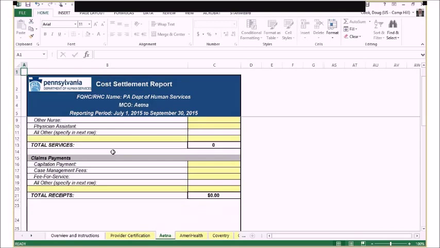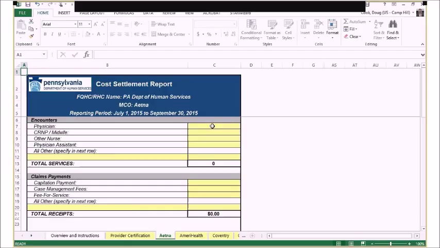Now we're asking you to report for all 3 months together. You can do that 2 different ways. We would like to see the total number. So if Aetna had 20 physician encounters for the quarter, you would put in 20. If you feel more comfortable putting in the number for each month, you can put in 10, which would be for July. Sorry.